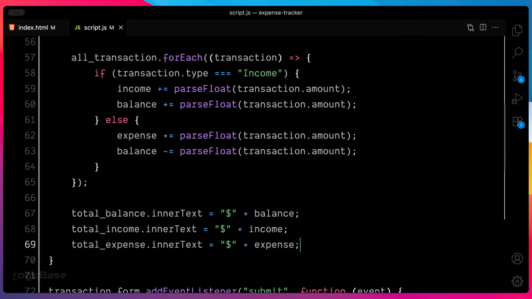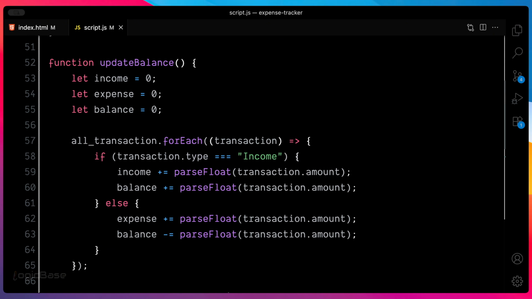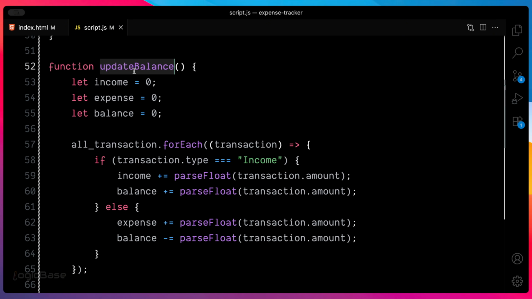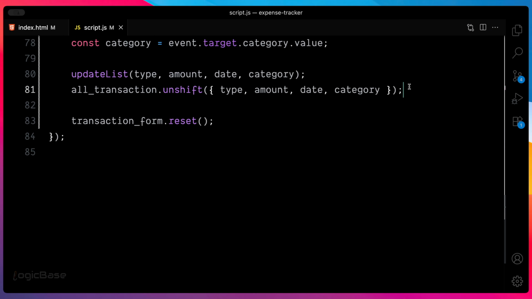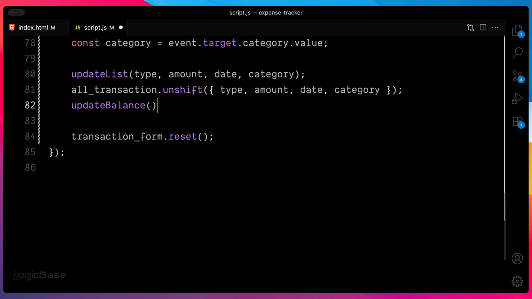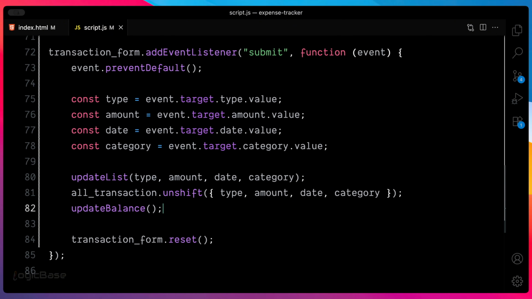The last step is to call the updateBalance function. So inside the submit event callback, we call updateBalance right after storing the transaction. We don't need to pass any arguments while calling it because all the variables this function needs are already in the global scope, so it can access them directly.